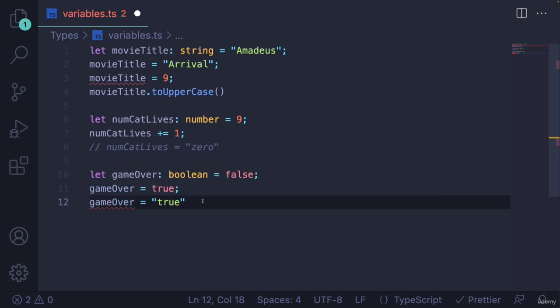You can't do that. All right, so that's the basics of annotating a variable using a primitive type like string, number, or Boolean. There's also symbol, there's BigInt, but those are pretty rarely used. String, number, and Boolean are by far the most common primitives.